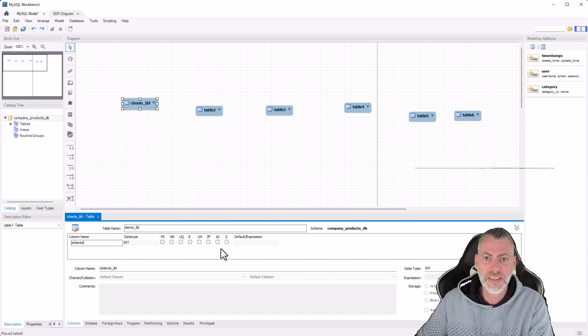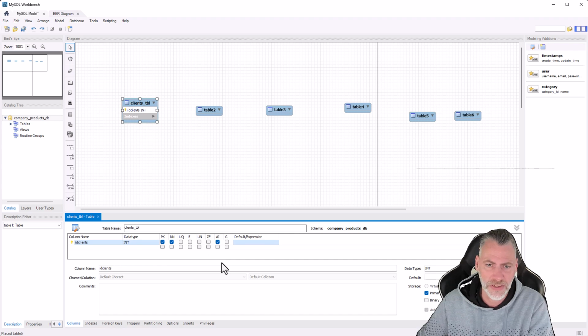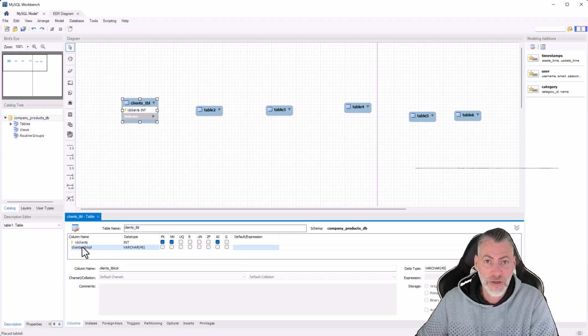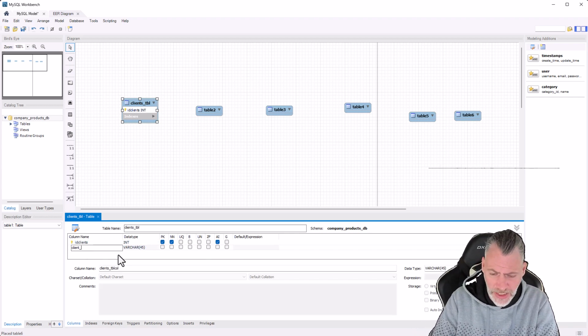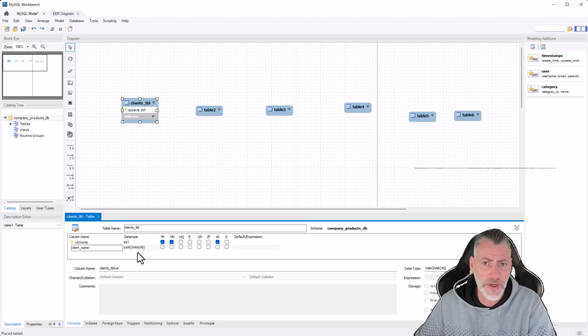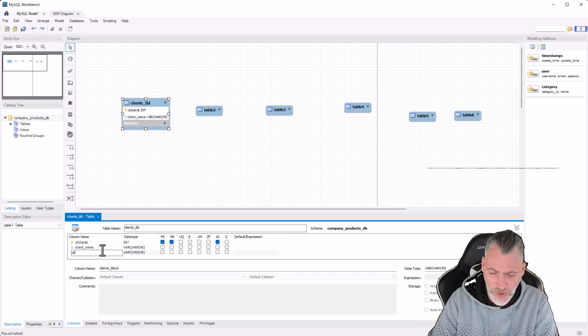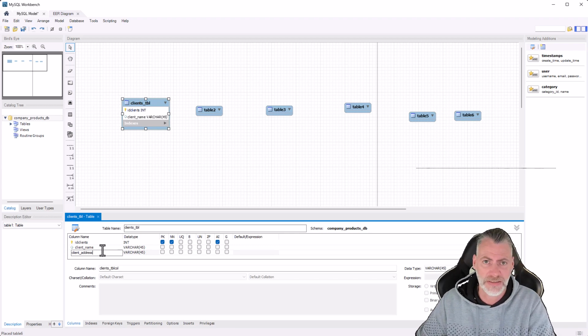So I need to set this as auto increasing also, and that will also set the primary key and also the not null. Now I could add a default expression, but of course for the ID, well, maybe not. You may want to use that for some of your options. Now, our next field, if I click there again, would then be the client name. Of course, you can specify first name, last name, however you like. And our next field would then maybe be the client address.